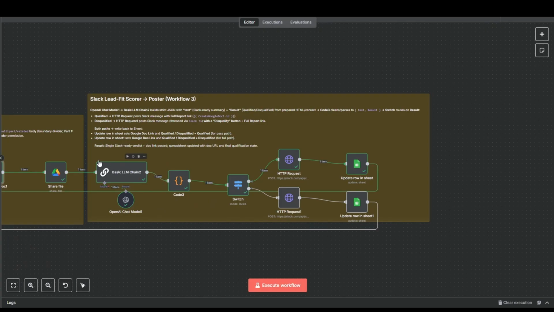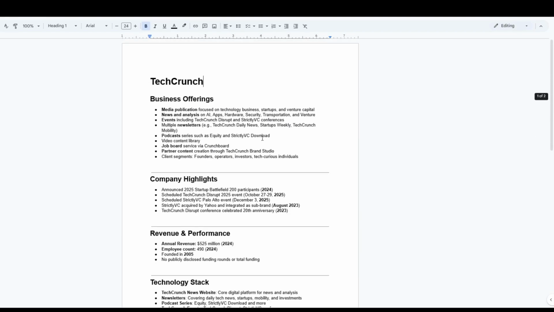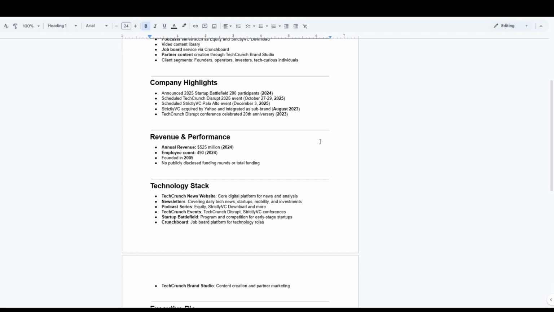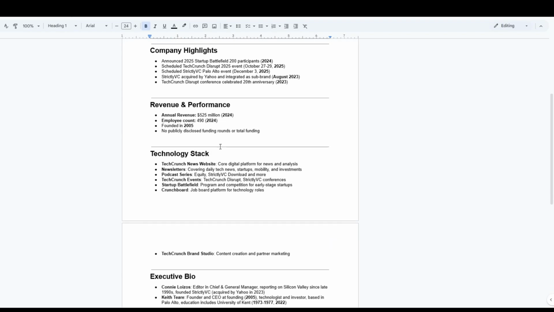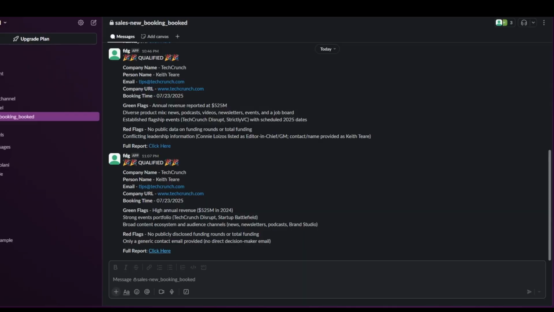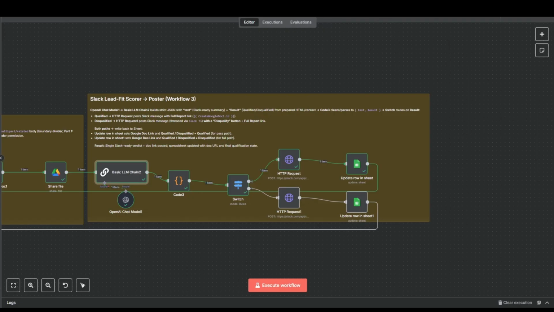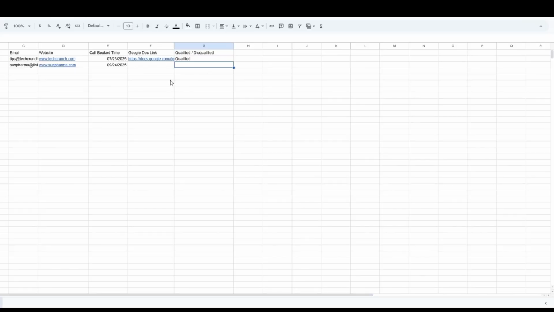LLM chain module. Now this will provide us the Slack message content. If the deal is qualified, it will move up, and if it is disqualified, it will move down. So as you can see, this is the Google Doc, and it shows us complete information related to the company, and this is the Slack message saying qualified lead. So as it was qualified, it moved up, and in the Google Sheet it was all updated.